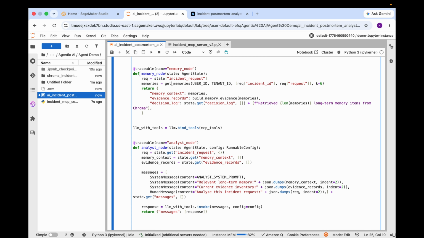The next node is the memory node, which retrieves the agent's long-term memory that matches this incident request. We call the helper function that we had defined earlier. We save the raw memories, the evidence records that we create by mapping these memories to the schema that we had created, and a decision log entry in the state.